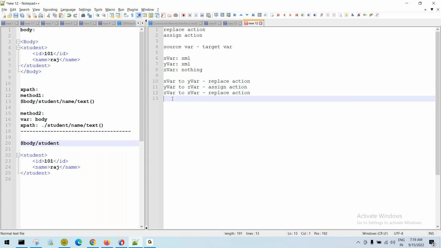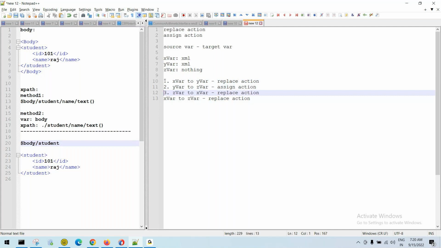Suppose I have X var and I want to copy something into Z var. Then I need to go for replace action, because in step number 2 we copied something. See, step number 1, step number 2, step number 3, step number 4.